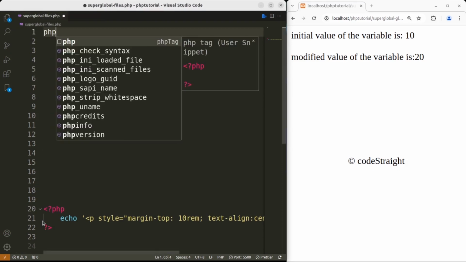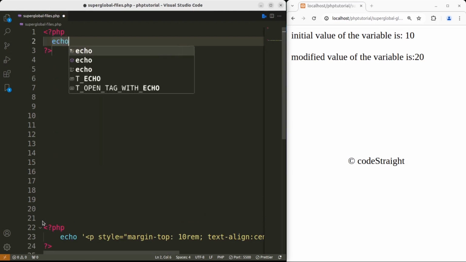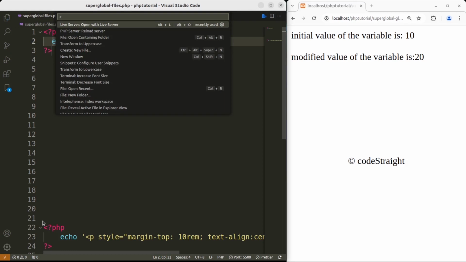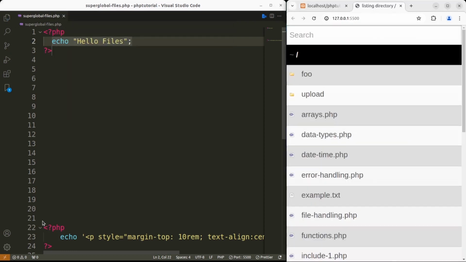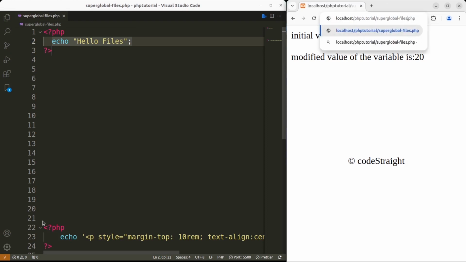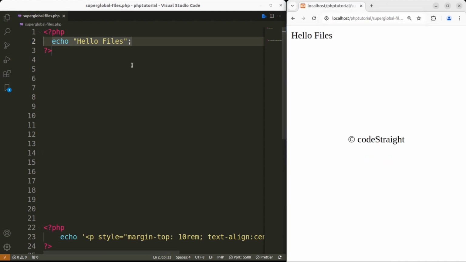And before we move on, let's add some PHP tags and let's echo hello files followed by semicolon, and now you will need to turn the auto reload on again. So hit save and let's open it with live server. Let's close this tab and browse to the page that we have just created, which is superglobal-files. Hit enter and make sure that your auto reload is working. Let's add some random character here. Hit save and that's working.